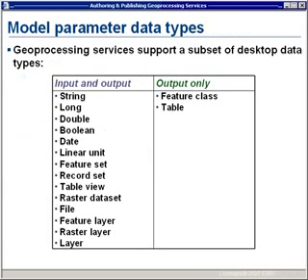So we're going to take a look at some of the basic parameters that you might have to change. The first thing we're going to take a look at is model parameter data types. Geoprocessing services support a subset of the data types that ArcMap and ArcCatalog support. We can submit text information, numeric information, date information. We can support layers from our map document. We can support raster data sets as inputs and outputs to ArcGIS Server. Feature classes and tables are only available to us as outputs.